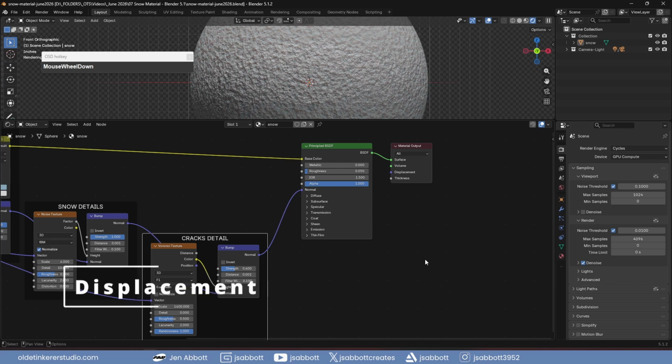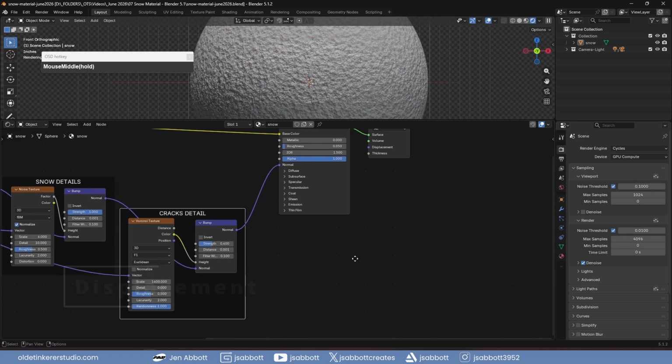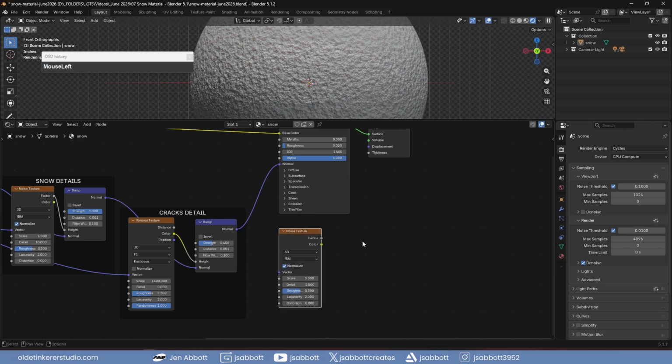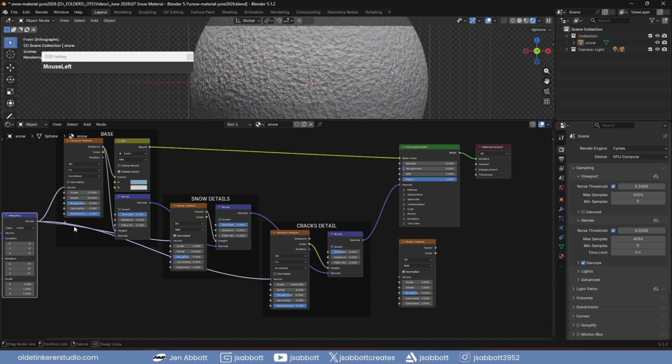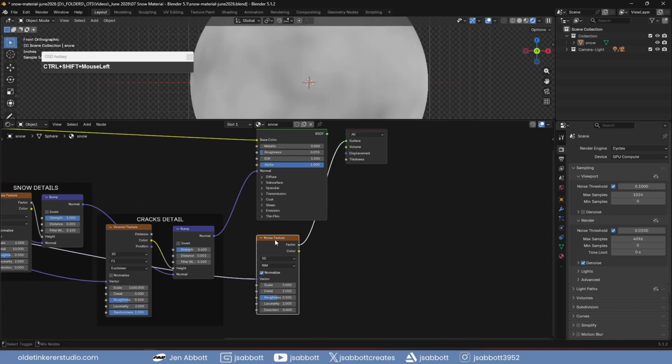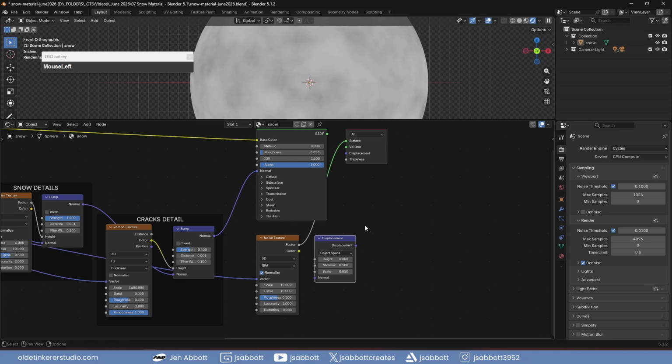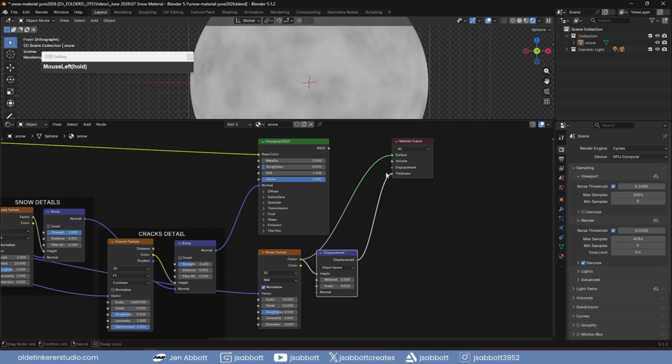Bump only affects shading, so we'll now add true geometry displacement. Use Shift-A to add a second noise texture. Connect the mapping node to the vector of the second noise texture. Use Ctrl-Shift left-click to view the second noise texture. Increase the scale and detail. Use Shift-A to add a displacement node. Connect the factor of the second noise texture to the height of the displacement node. Connect the displacement node to the displacement input of the material output. This converts the texture into real displacement data.